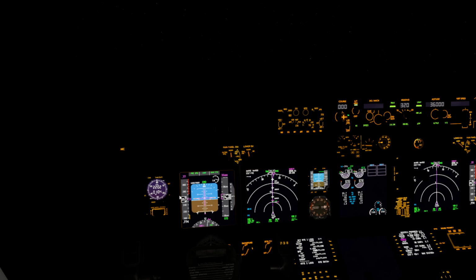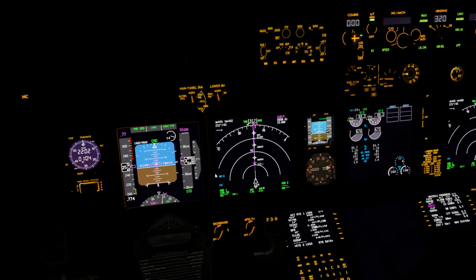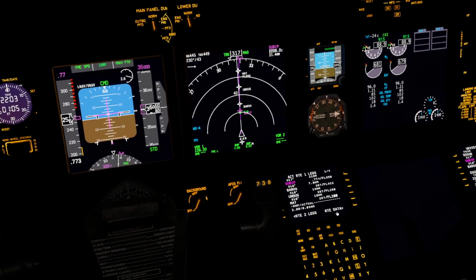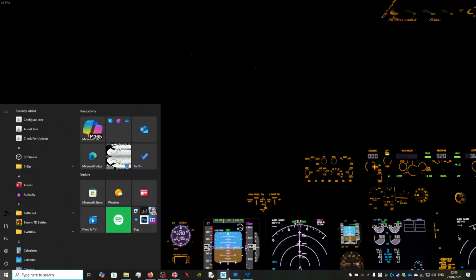So here we are, approaching the top of descent for our descent into London Luton. It's still half an hour to go in terms of the actual flight, because we need to descend a little bit early so we can be down at flight level 200 for the Mayfield VOR. Again, very congested airspace around London, Gatwick, Heathrow, Stansted, so because of that we have to deal with these altitude restrictions.